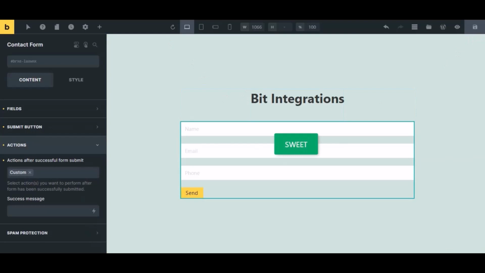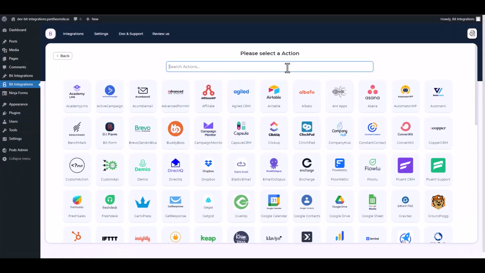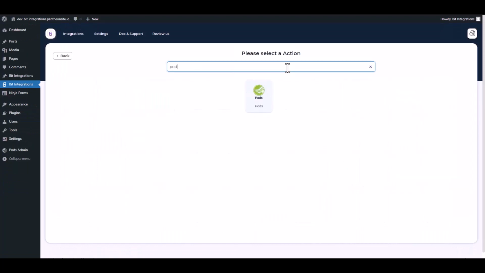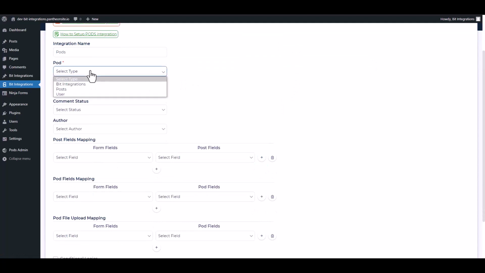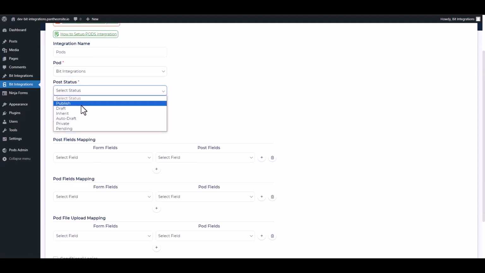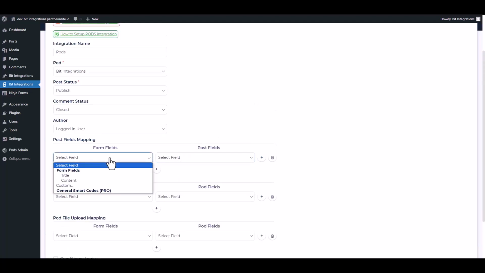Now navigate Integration Page, select a form. Click Next. Search and select PODS. Choose pod type. Choose post status. Comment status. Choose an author. Map the respective fields.